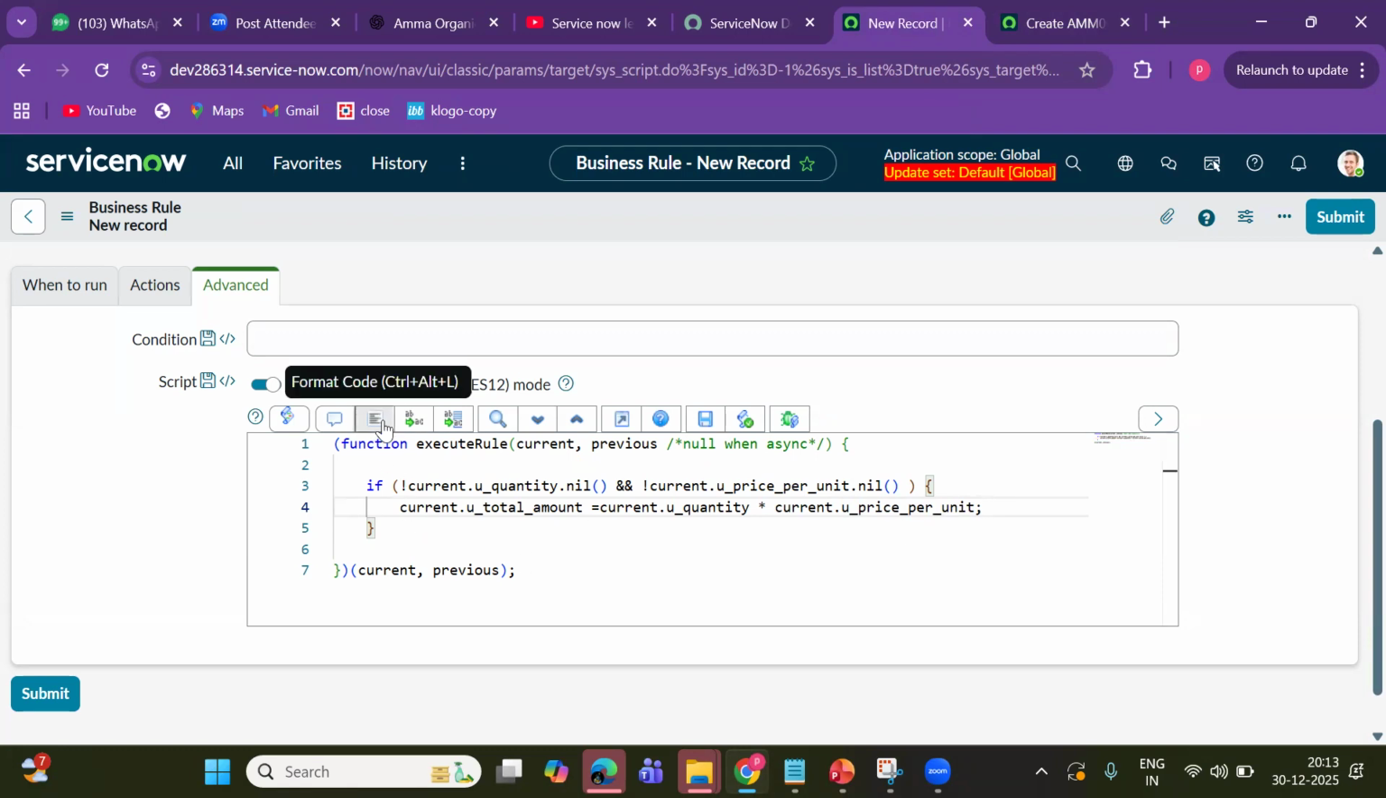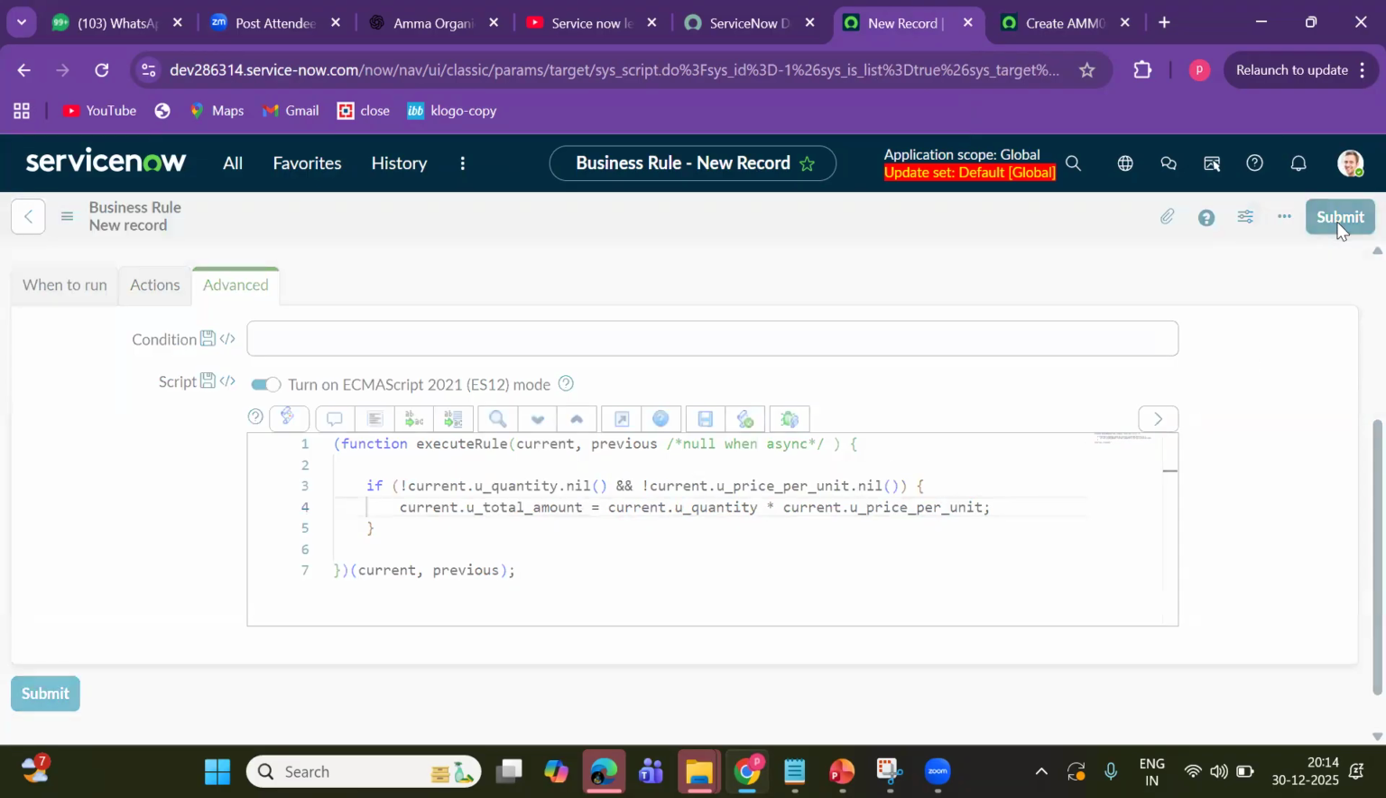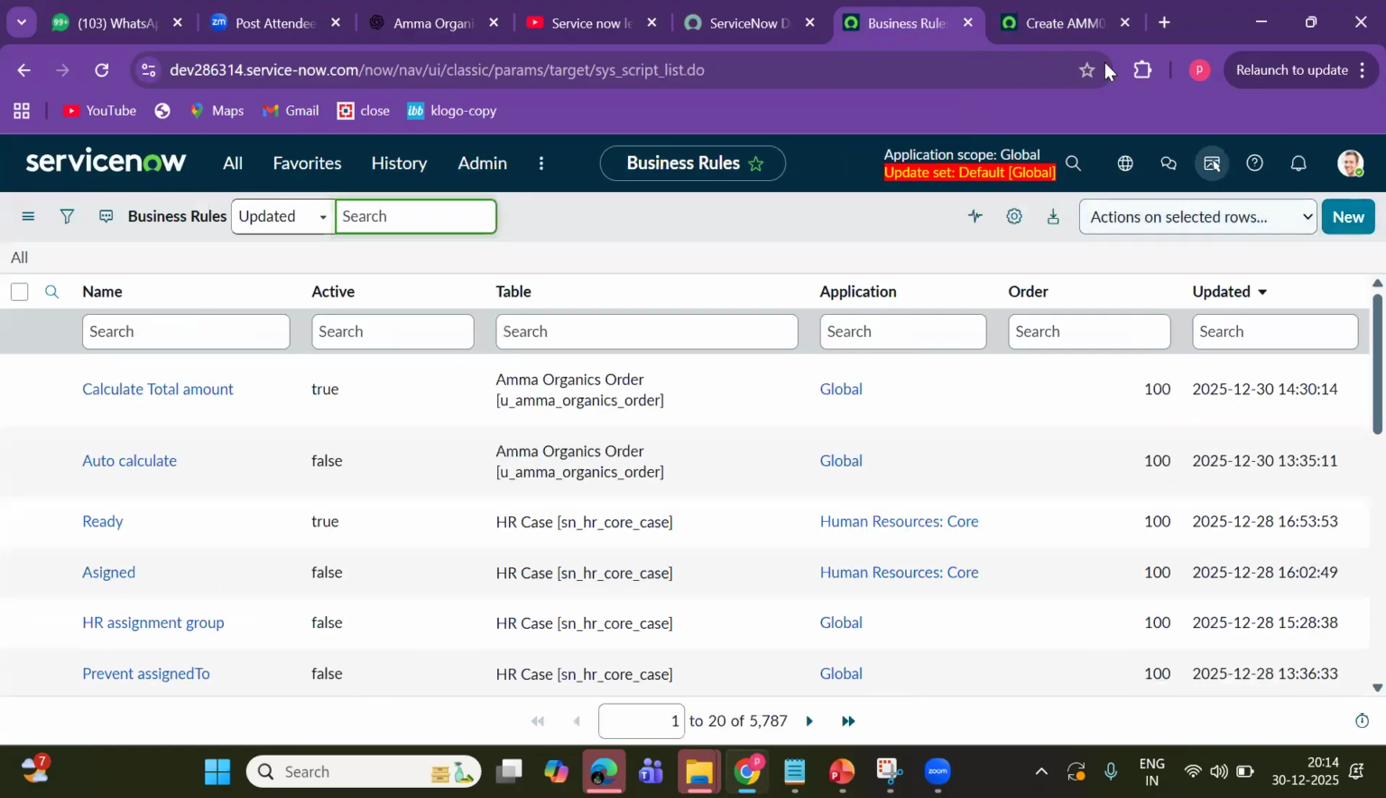Then just please format code. While formatting code, it will arrange the gaps and assign them uniform values. Then we can check and submit the value. Then submit. Now we can test.